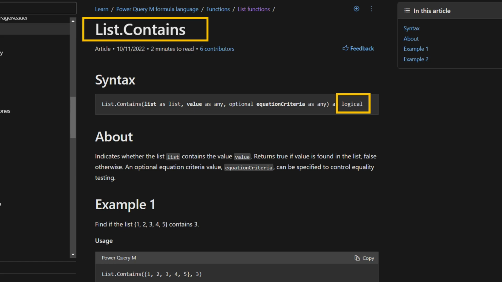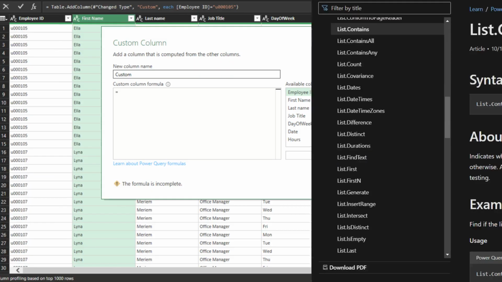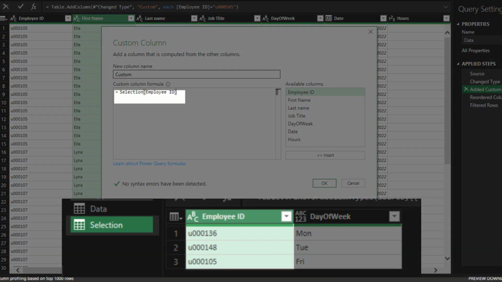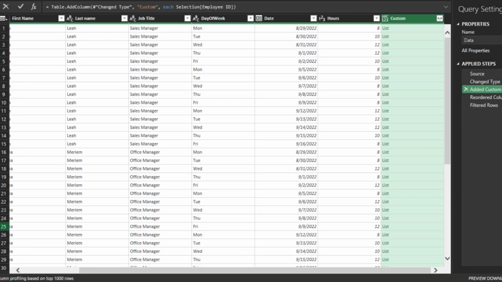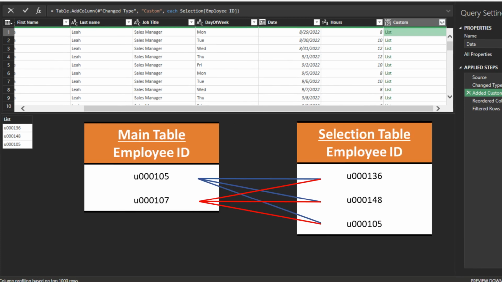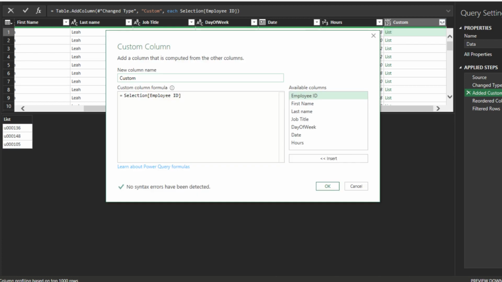The List.Contains function is a logical function that returns true or false. Let us get the list that we need for the function. It is the list of criteria from the selection table. Preview one of the sublists. We want to go through each row in the specified column and check if the employee ID is on the selection list. Add the List.Contains before the list.